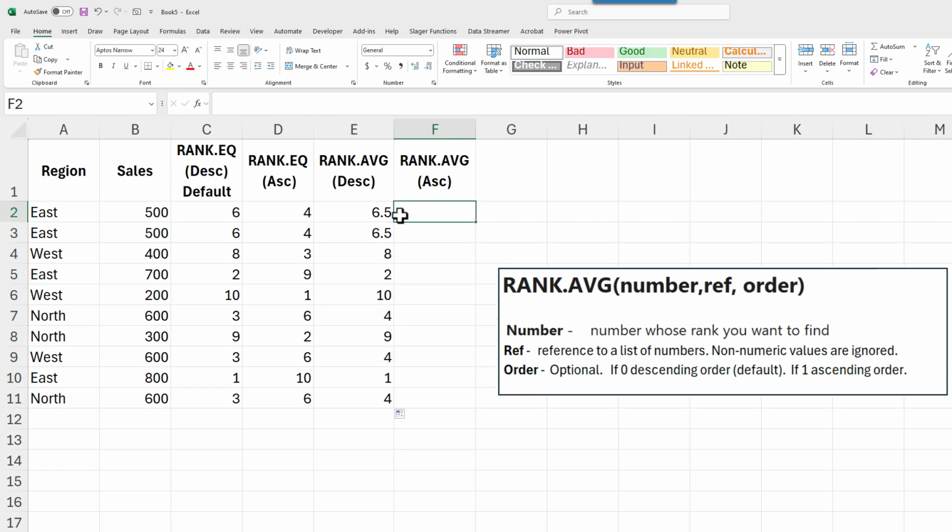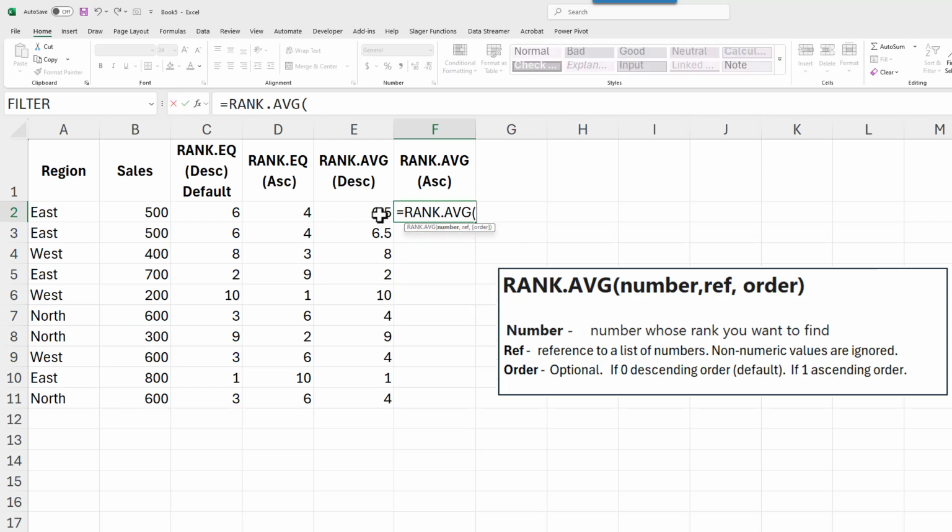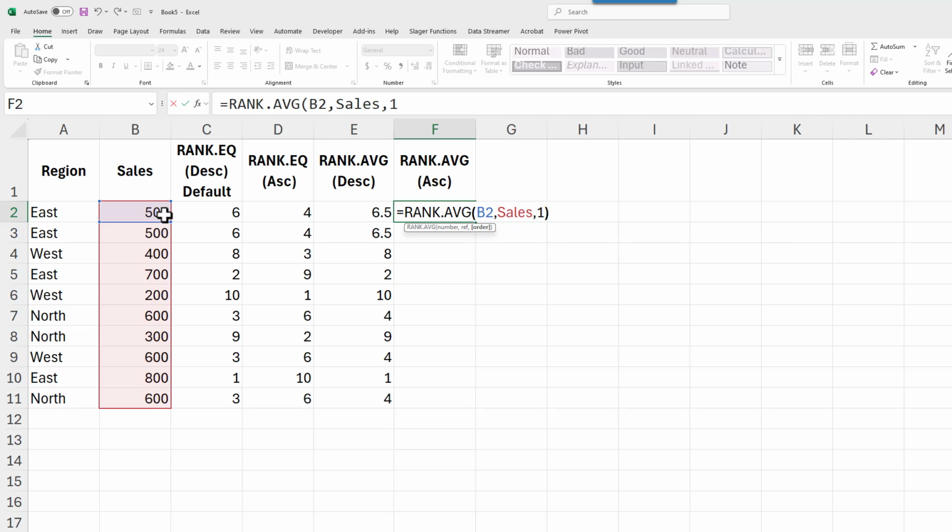The two sales values of 500 would have a rank of 6 and 7, so they have been averaged to 6.5. The three values of 600, which would have a rank of 4, 5, and 6, average out to 5. I will enter 1 for ascending.